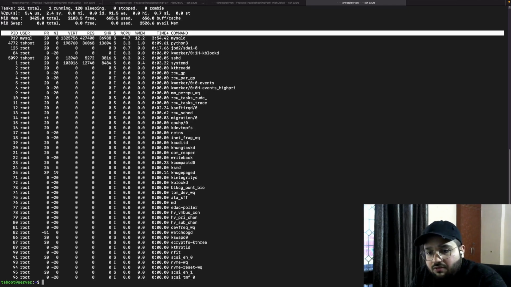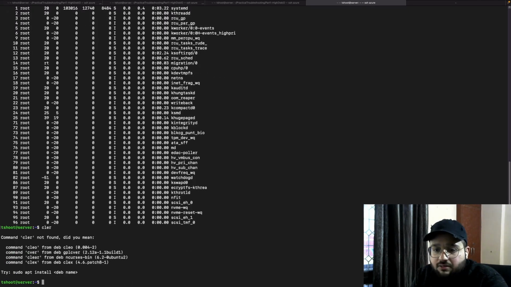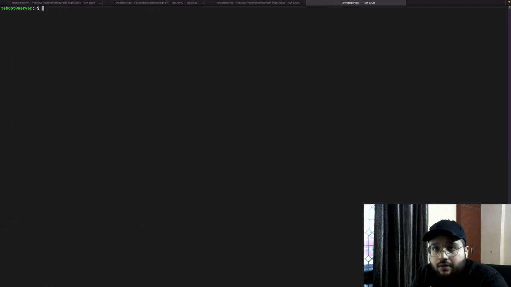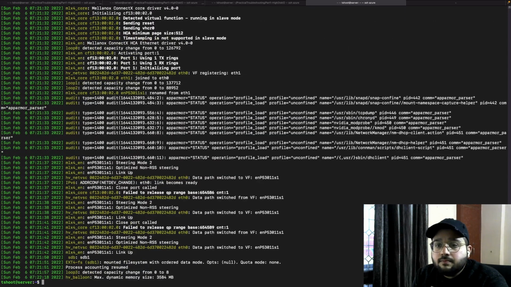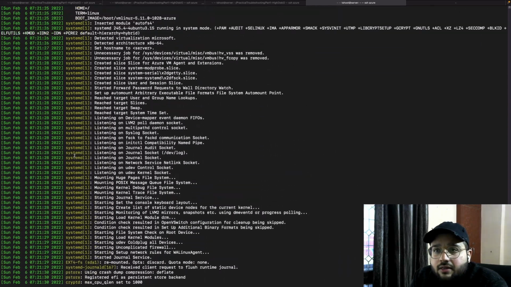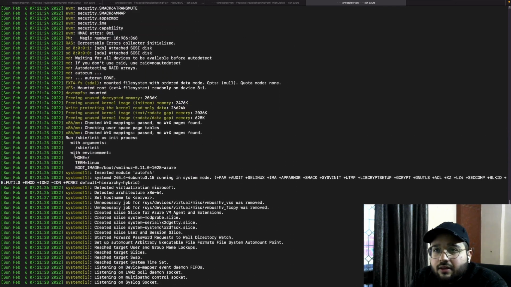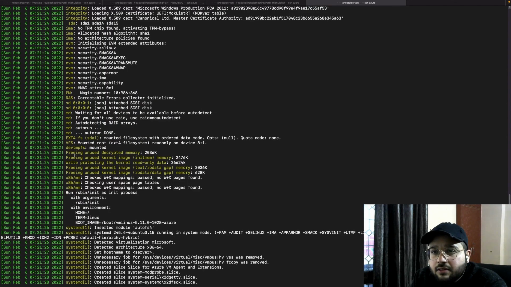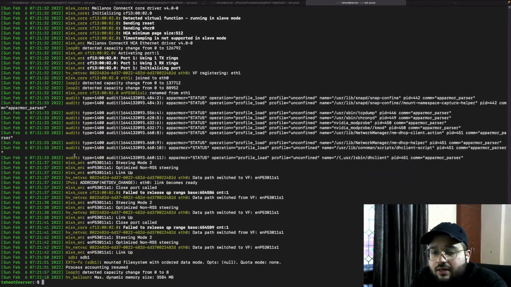Let's check if something is wrong with the disk, maybe a case of bad hardware or something. For that, you can check dmesg. -T is for human readable timestamp. I should have done the sudo. Okay, you can see there is nothing out of the ordinary over here. Nothing like hardware failure. I cannot spot anything like that, so it seems like it is not a hardware failure.